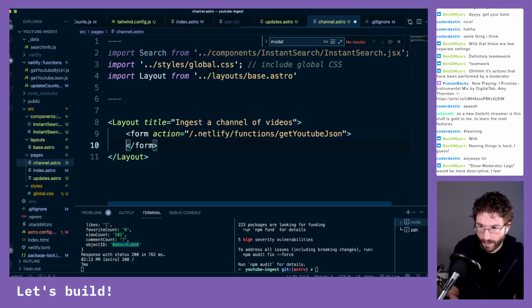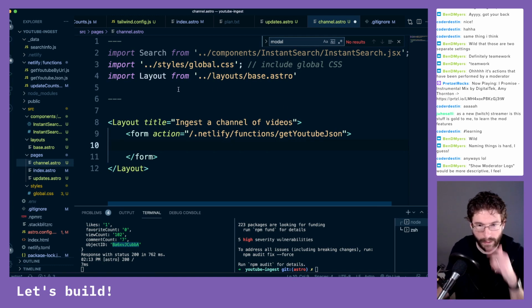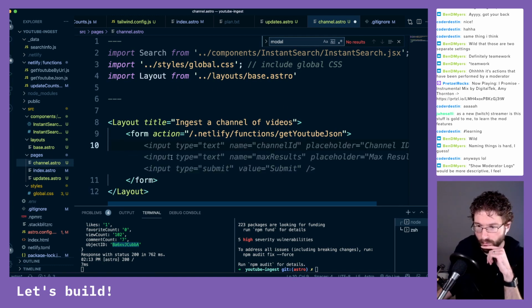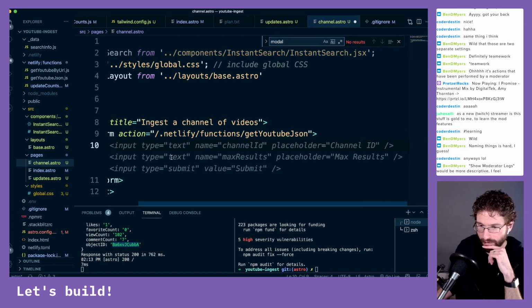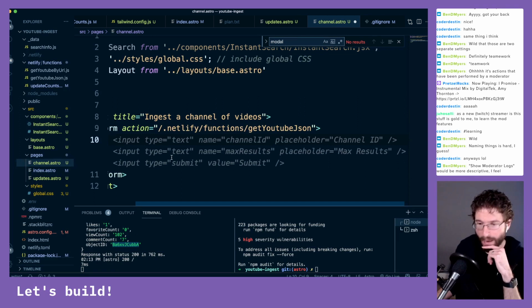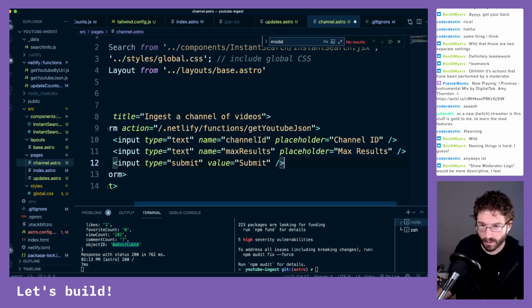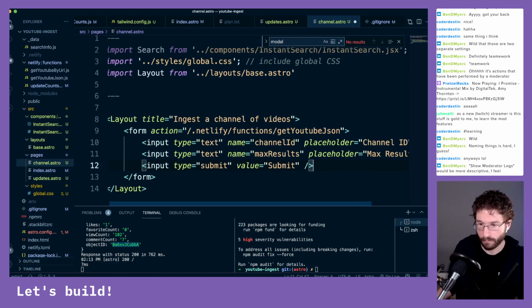And we need to pass in a couple things here. All right, let's see. We do need a channel ID, we do need max results, and we do need to submit. Thank you, GitHub Copilot. I appreciate that. Well done.